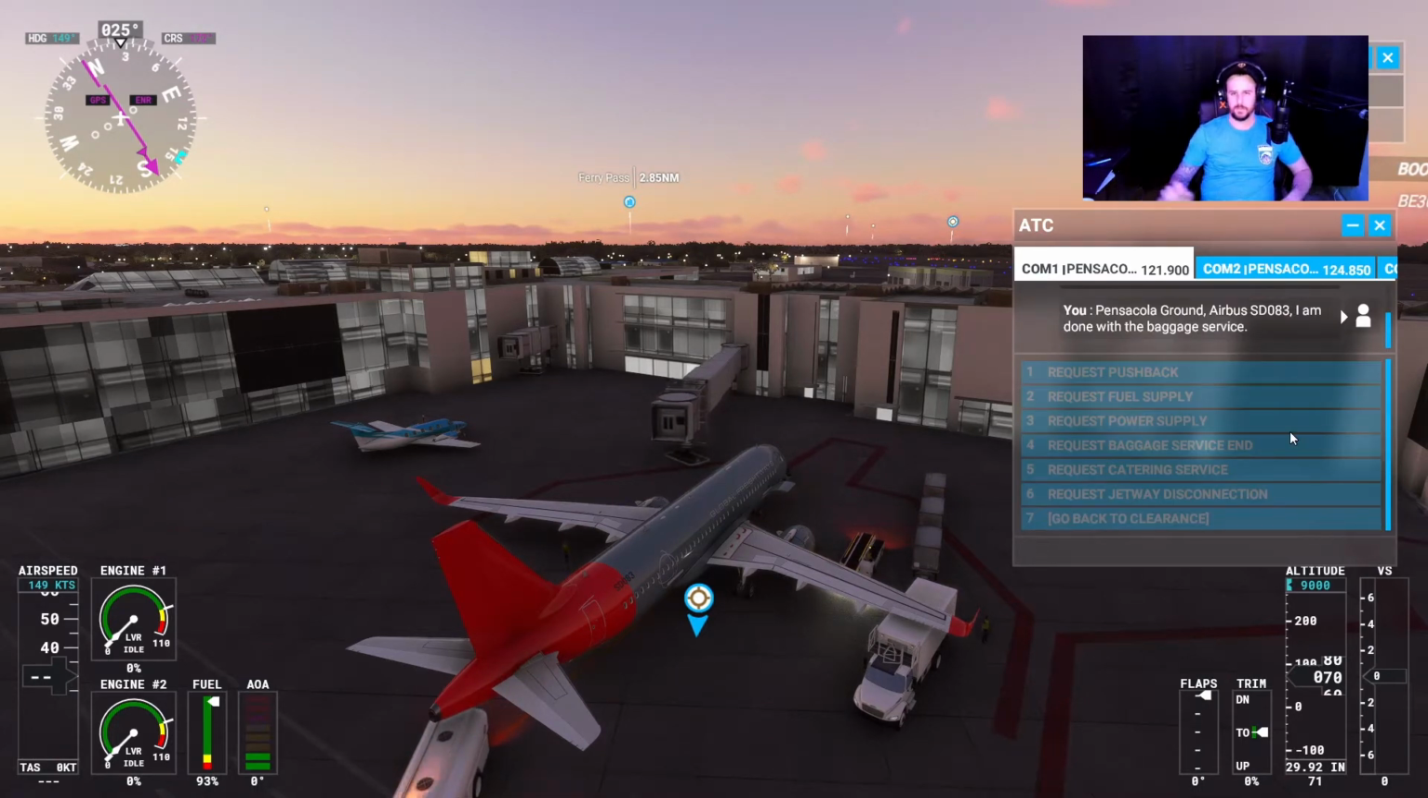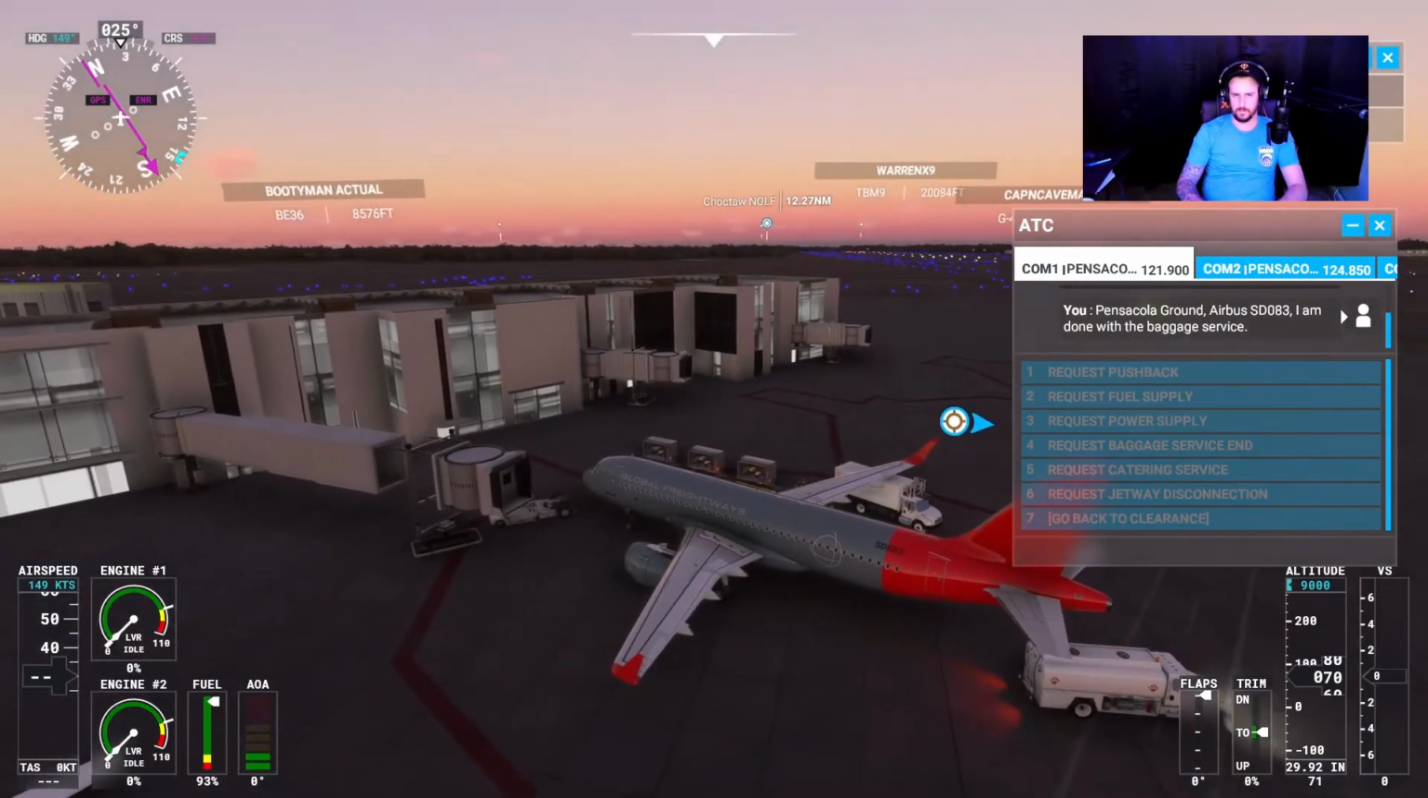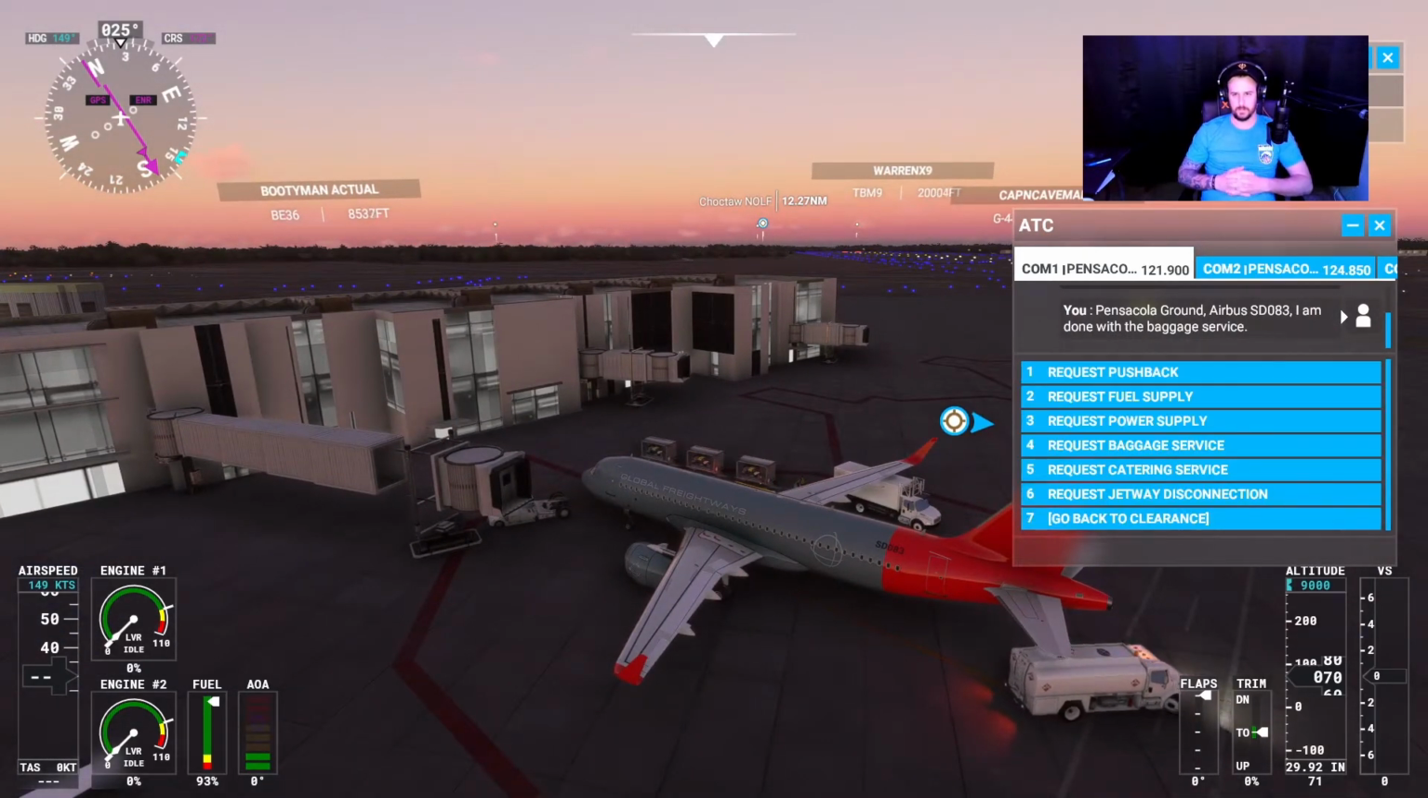Pensacola ground Airbus Sierra Delta 083, I am done with the baggage service.